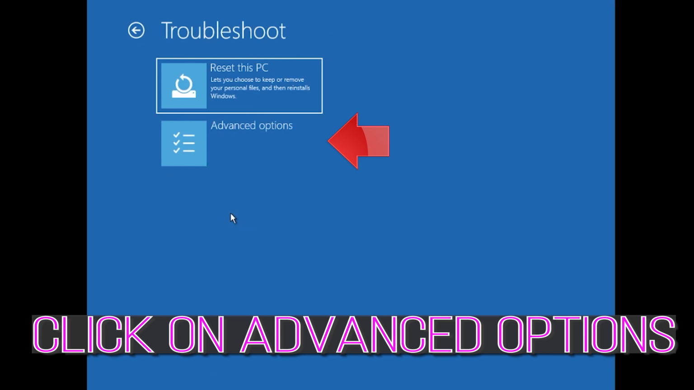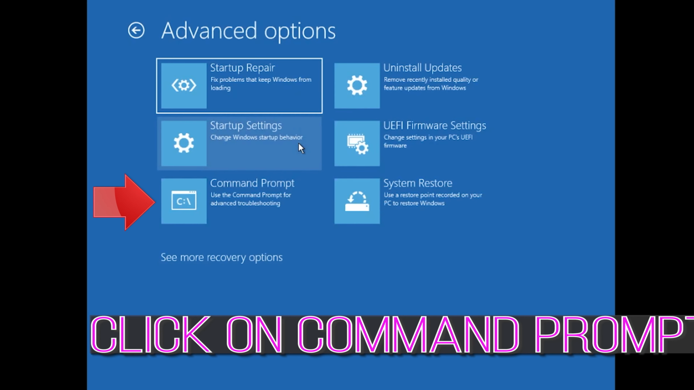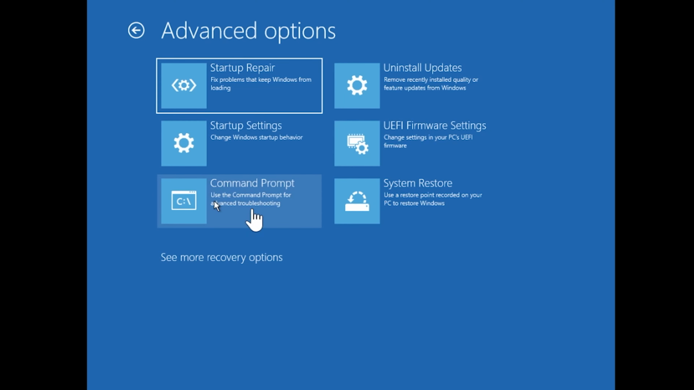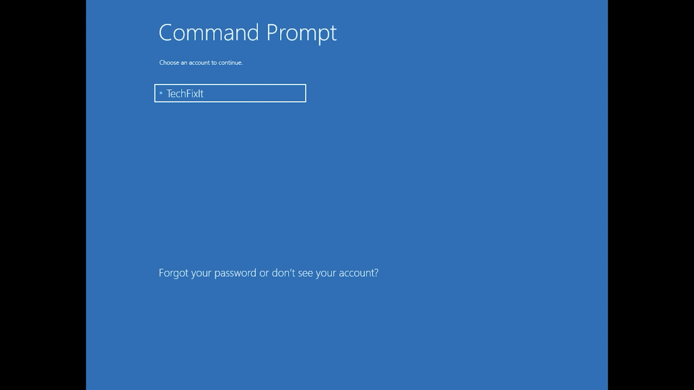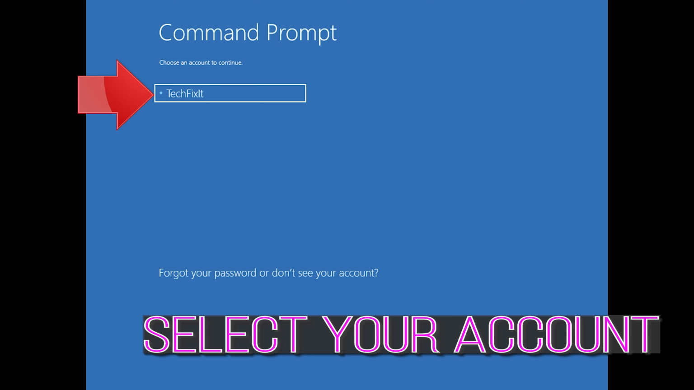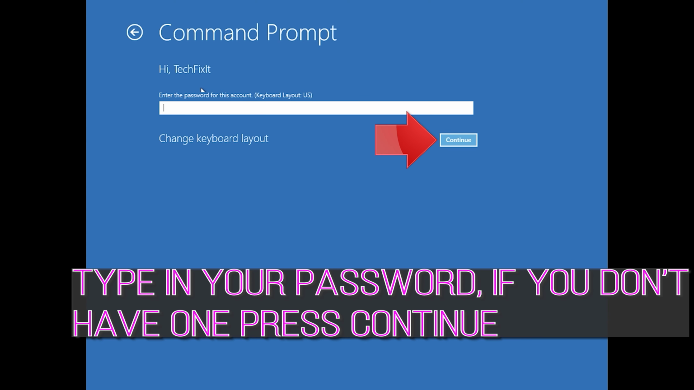Click on Advanced Options. Click on Command Prompt. Select your account. Type in your password, and if you don't have one, just press continue.